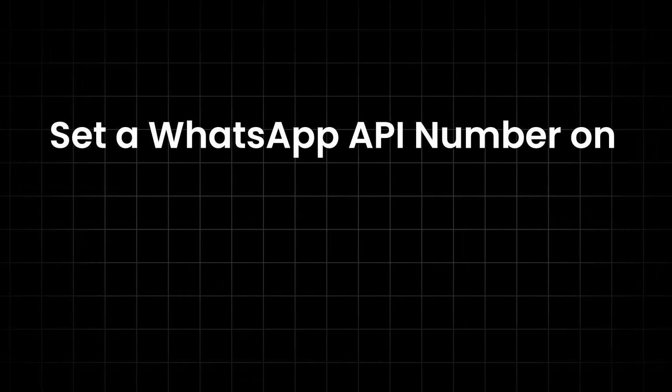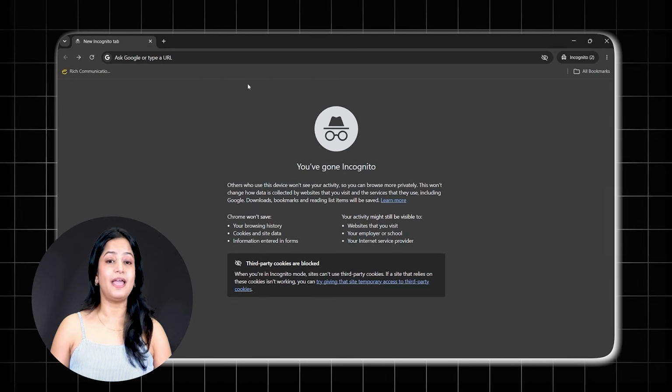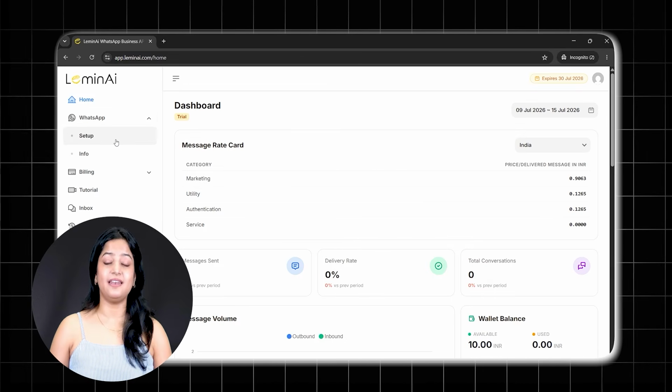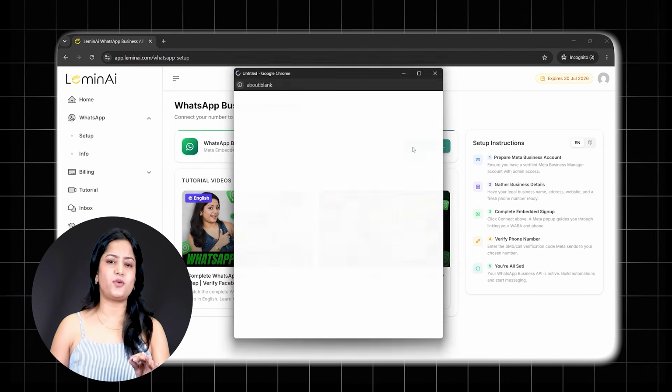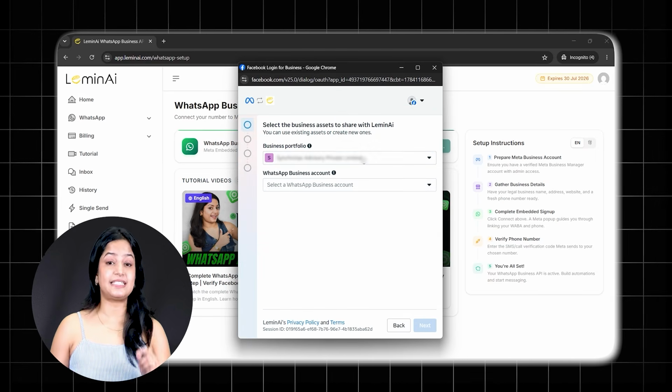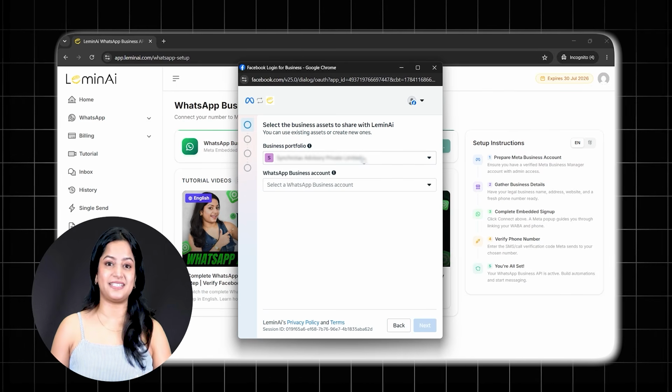Step 4. Set a WhatsApp API number on LeminAi. The next step is to connect your WhatsApp API number to the LeminAi dashboard. Open app.leminai.com. Click on the WhatsApp tab and then click Setup. Now click the Connect WhatsApp button and then click Continue. If you have multiple business portfolios, select the one that you created for WhatsApp Business API.